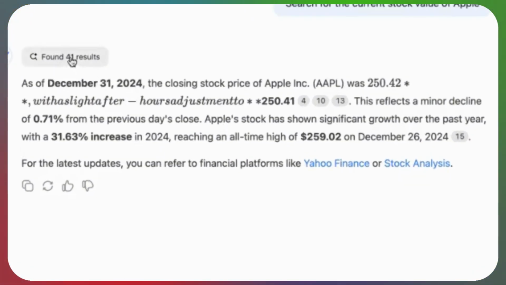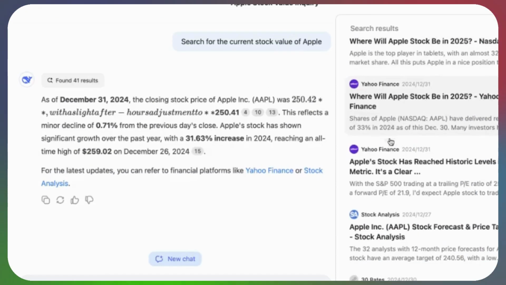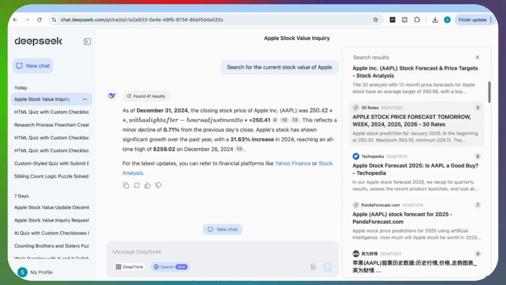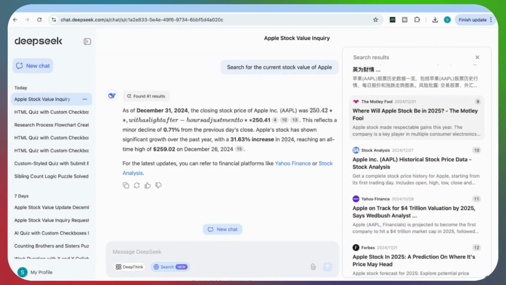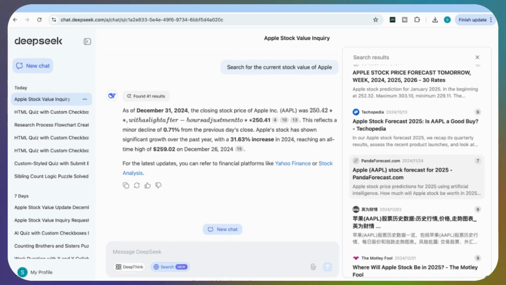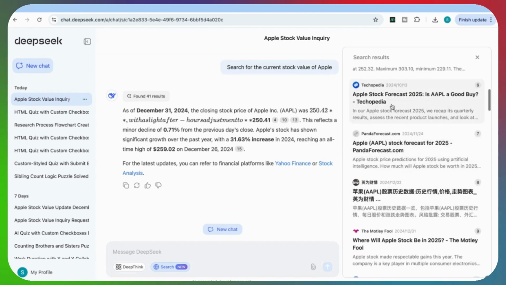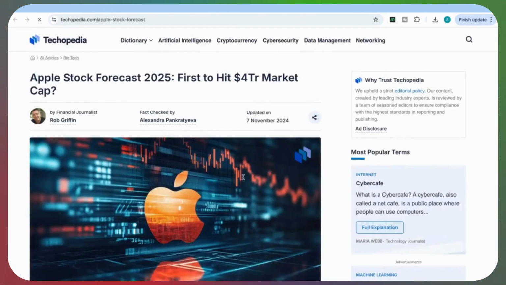And what we'll see is that if I click here on where it says found 41 results, it will bring all the search results that it has used to come up with the response here on the side panel. So I know exactly where it's getting the sources from. It reminds us a bit of how Perplexity displays its results. And I can just click on the different sources, and I can check that the information is valid and accurate.